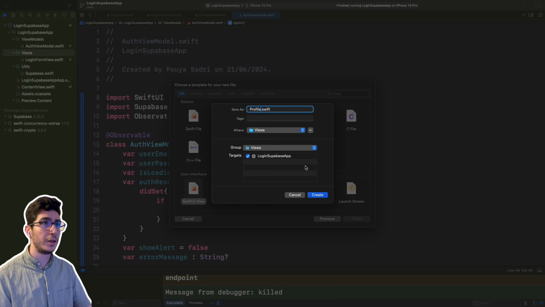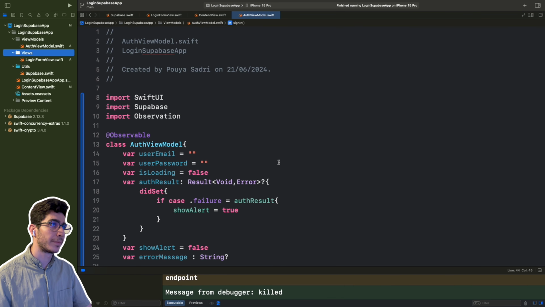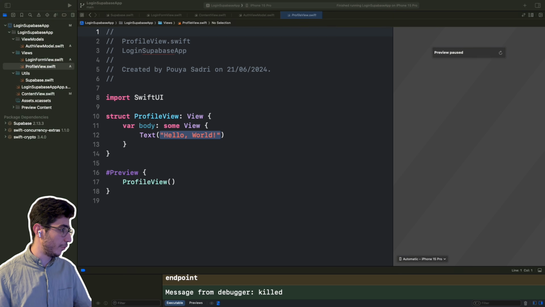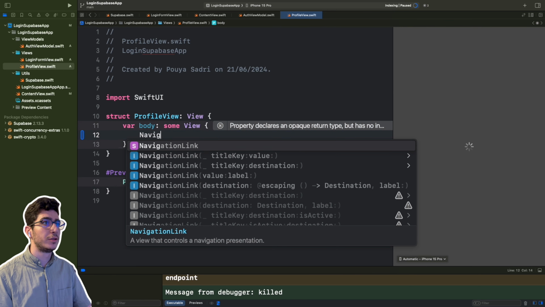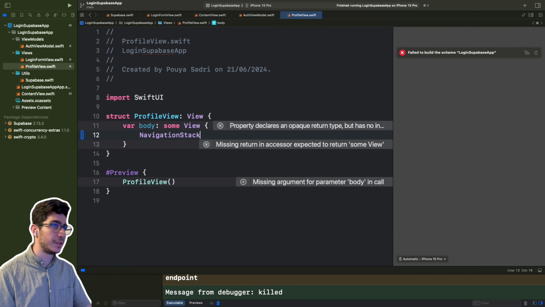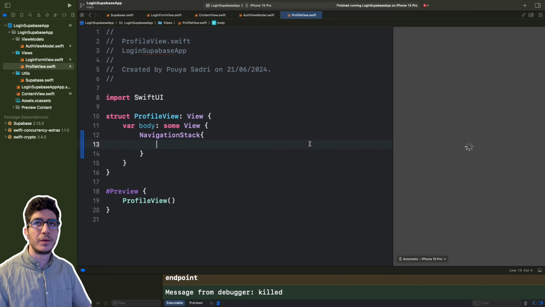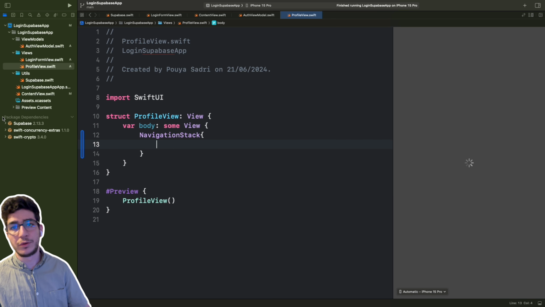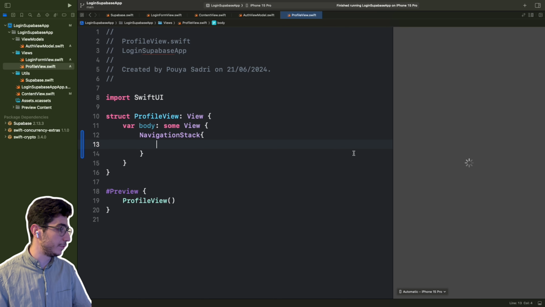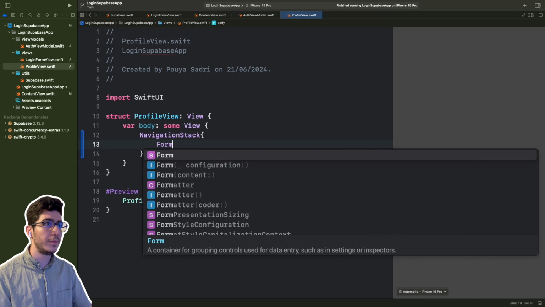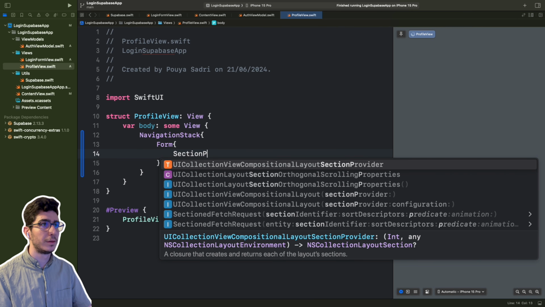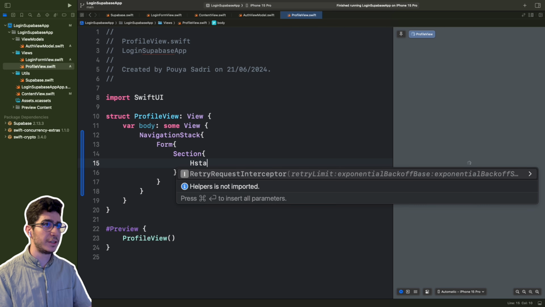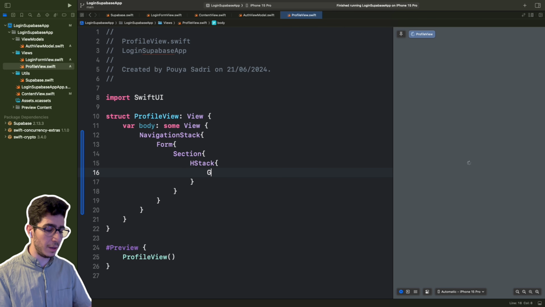So this is our profile view here. In our profile view, we have a navigation stack. Let me wait for the preview to load. So here we have a form, then we have a section, we have a stack, then we have a group.